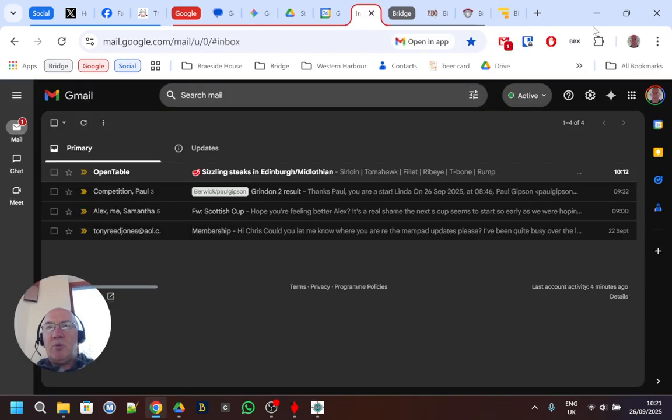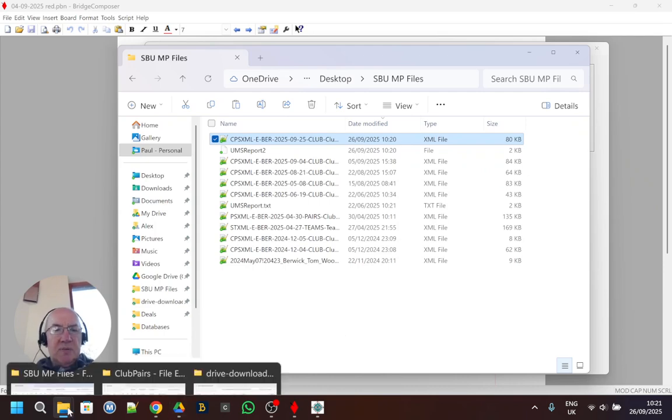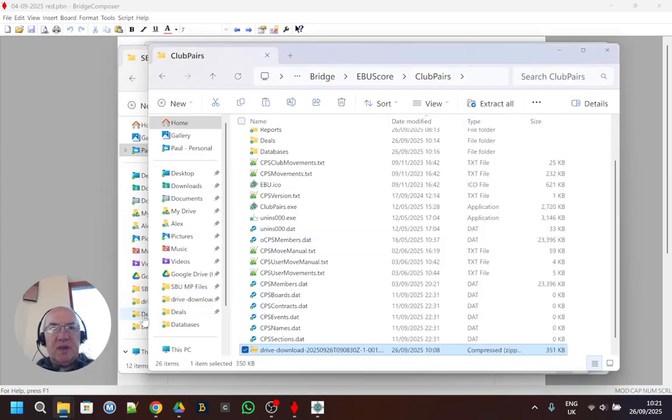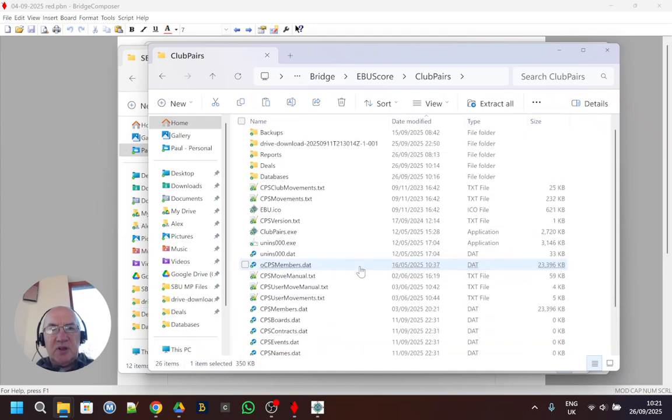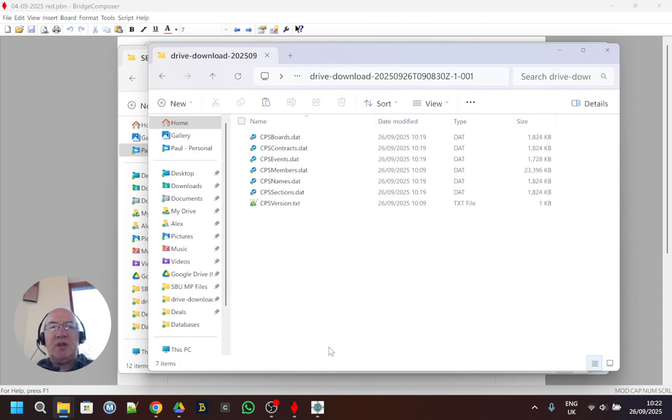And now what we have to do is send the files that I've changed on my computer back to the club computer. Now everything that's changed is in this file. So this is my file location with all the data files. I haven't changed the deal file. I haven't changed the Bridgemate database, but I have changed the ClubPairs files.